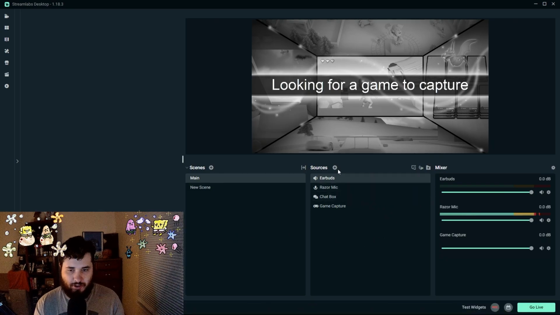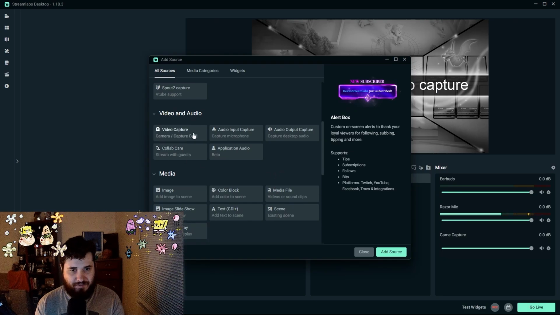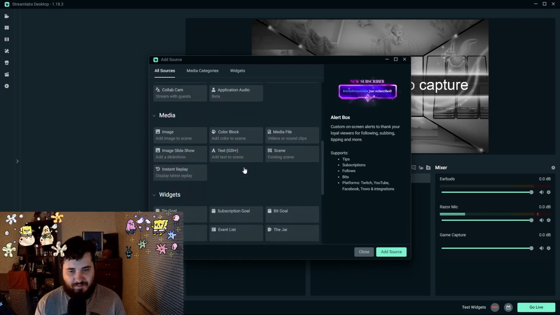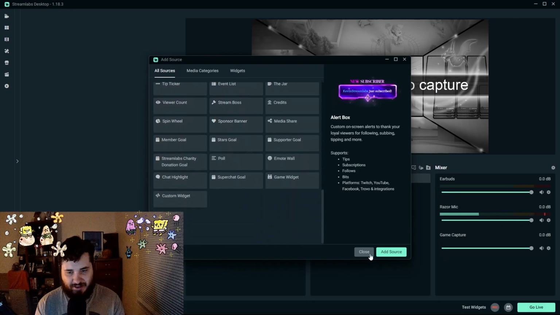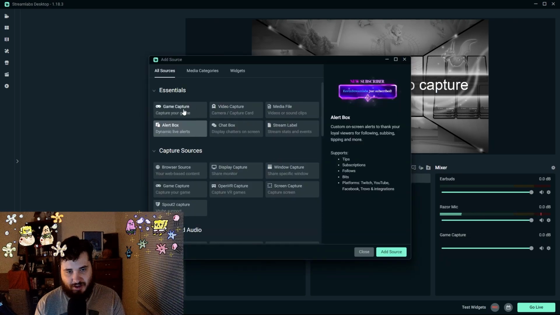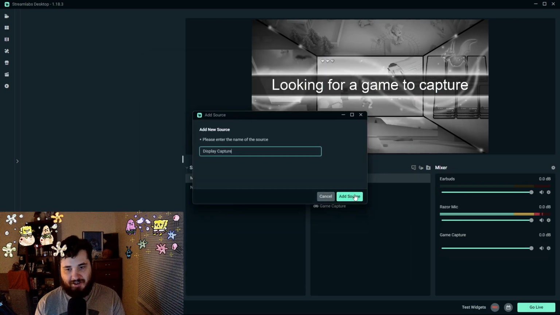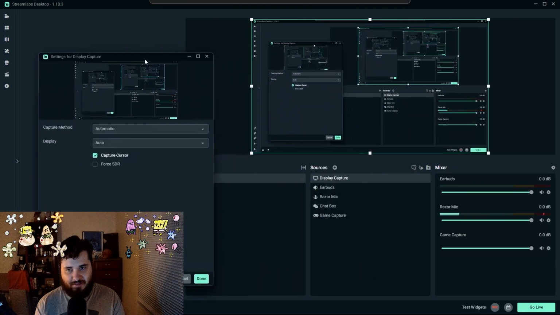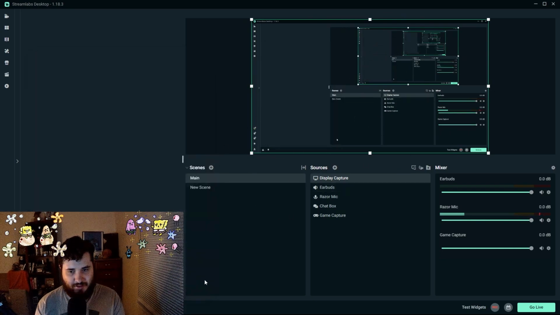Next, we want to go into sources, and then again, video capture if you want. All this other stuff is just kind of hit or miss. So you can see it's looking for a game to capture. Now, let's say I don't want the audience to sit on the looking for a game to capture screen. Good way to do it is just to do display capture. Now this will allow them to see what you see, your whole monitor. Go ahead and do done.